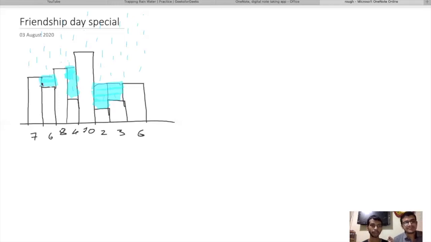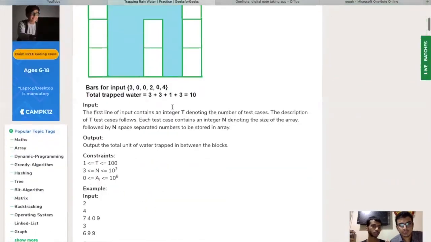So this is the minimum height, so we have to find the minimum height and then subtract that particular building's height. Okay, so 6 is the height of that particular building, so we have to subtract 7 minus 6. What will be the units of water? This is 1, and we have to follow this simple step with every element. Okay, so now Rishabh will tell you the naive approach and the efficient approach too. So Rishabh, you can continue from here.